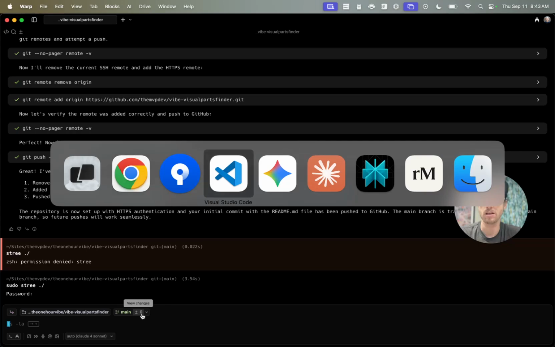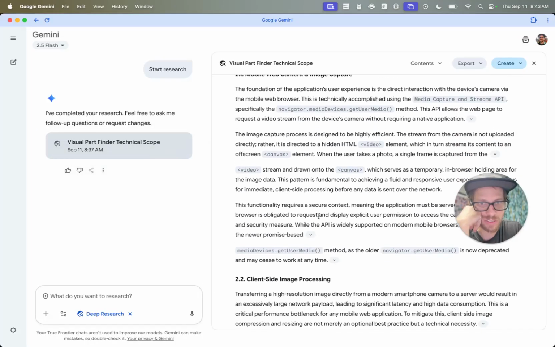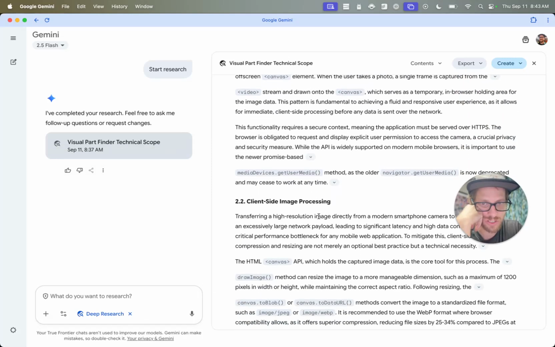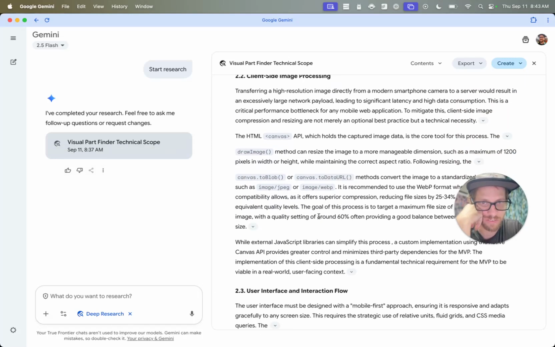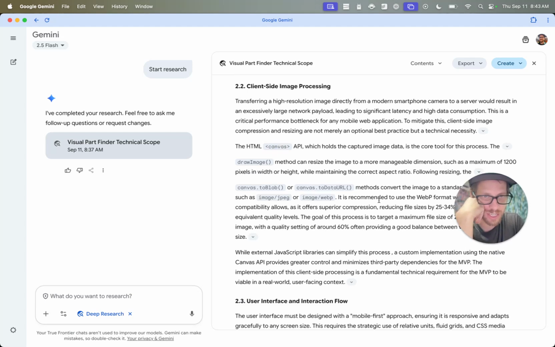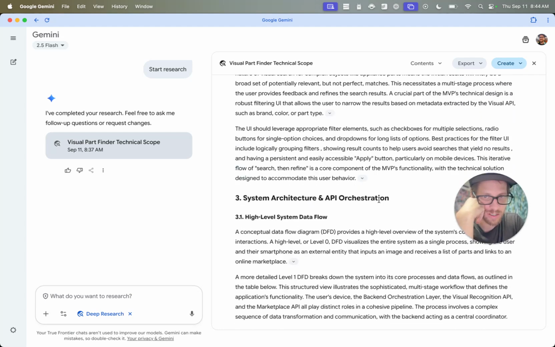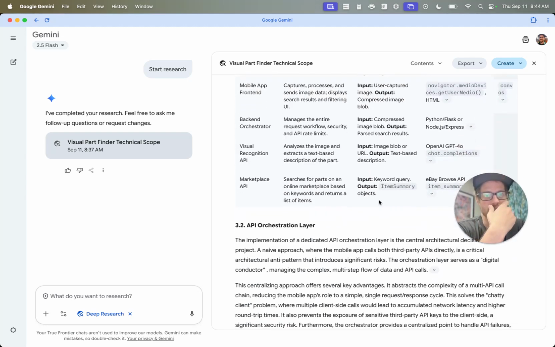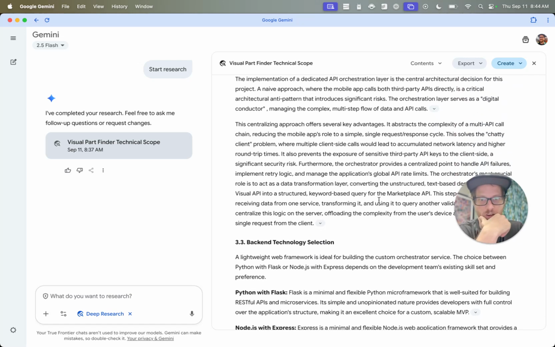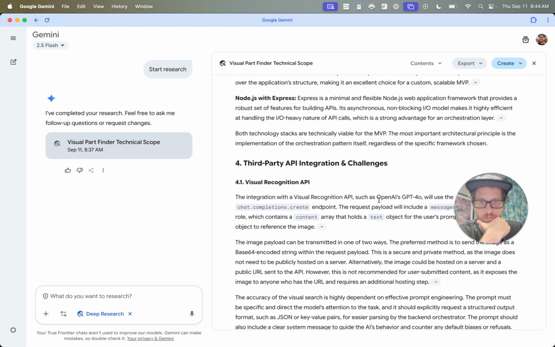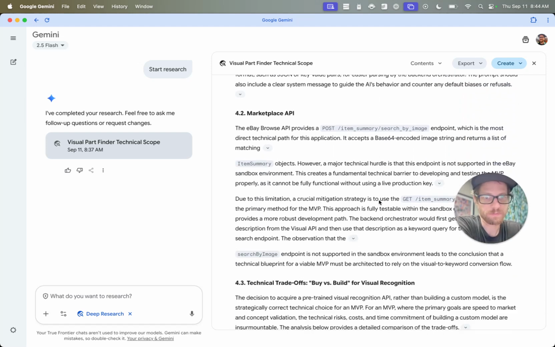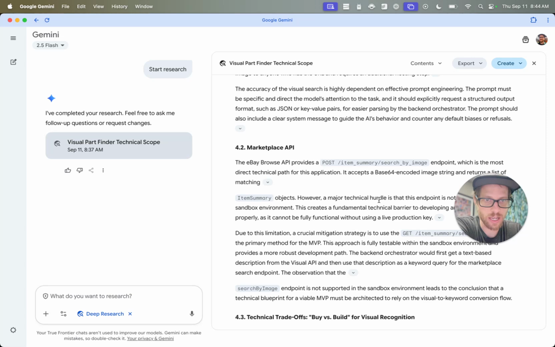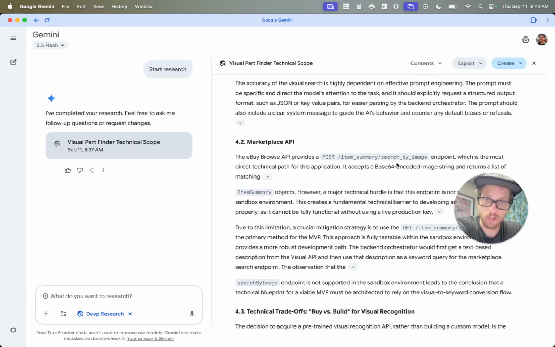So now let's go check on our research. All right, so we got some research here, some mobile web image capture stuff, client-side image stuff. It's going to use Canvas to capture the image data. All right. I'm not going to run through all this. We're just going to try to run it and see how far we get, because we're getting close to our hour mark here. So it looks like there is an API. There is a search by image.